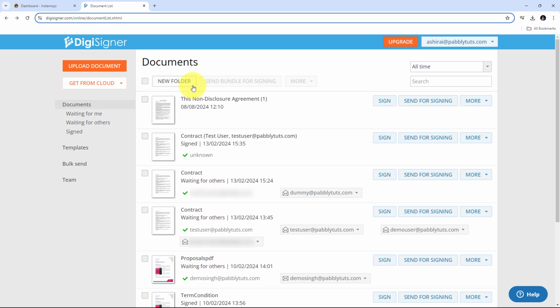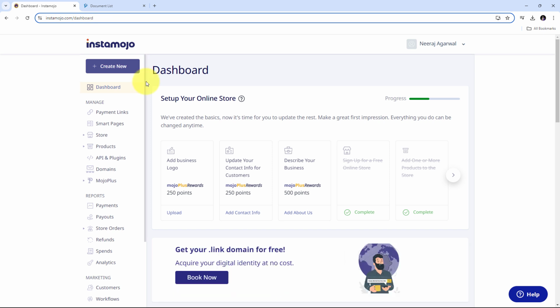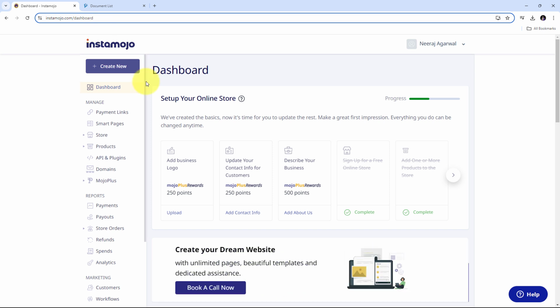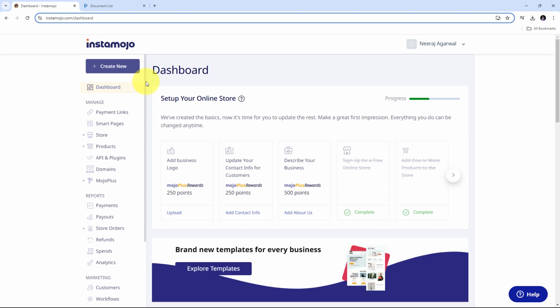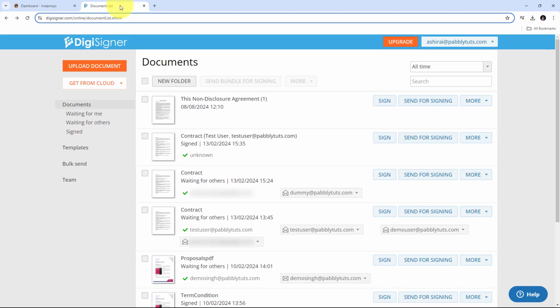Imagine you run a business that sells high value products or services through Instamojo, and each sale requires a signed agreement or contract. Manually sending out these documents for signature can be time consuming and prone to delays. By integrating Instamojo with DigiSigner using Pabbly Connect, I can automate sending signature requests as soon as a sale is made. This ensures your customer receives the necessary document promptly, allowing them to sign and return it quickly, thus speeding up the entire transaction process.